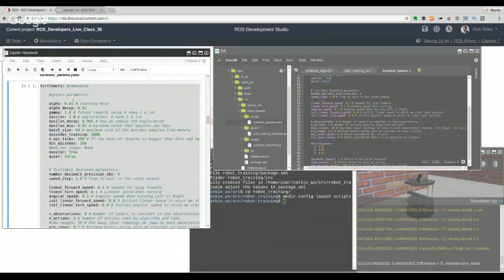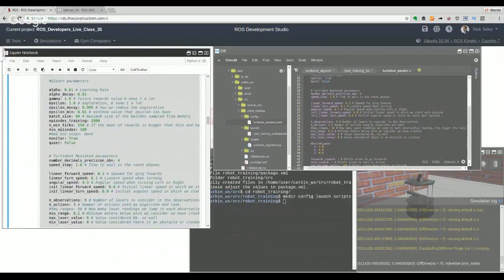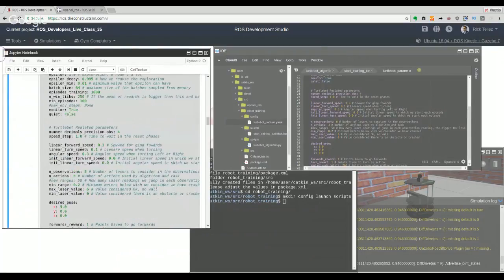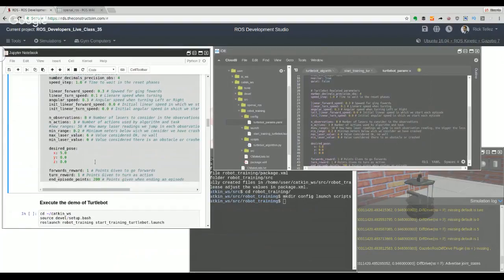So this is about the parameters. Again, I'm not going to explain those because it's not the point. They are actually the same ones that we used in the previous class and another class also. So you can check the previous reinforcement learning classes to learn about the parameters. In any case, you have here some information that is already there.